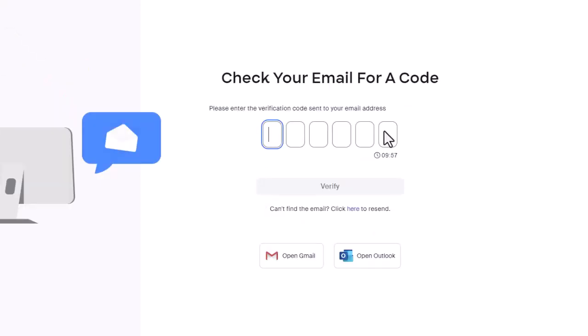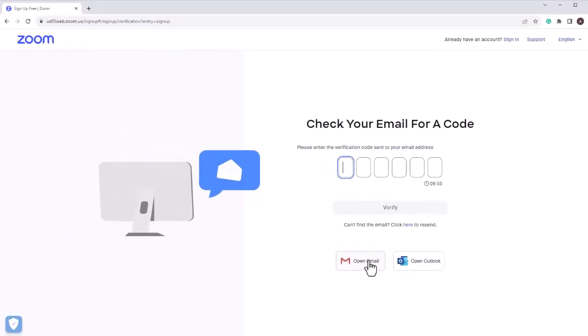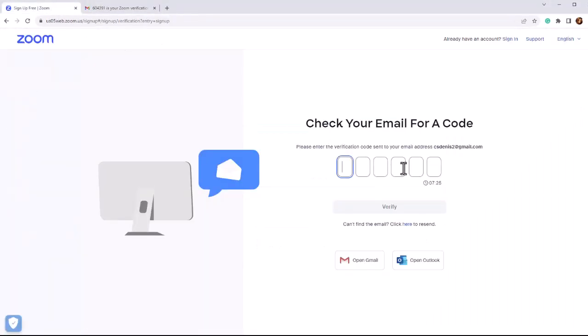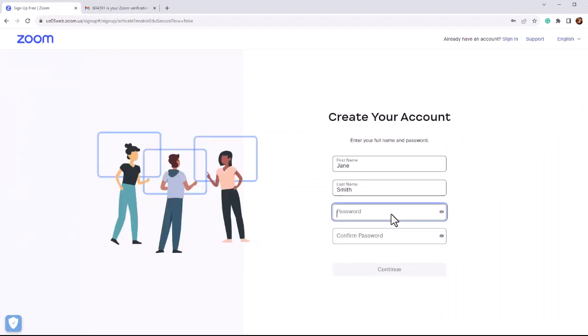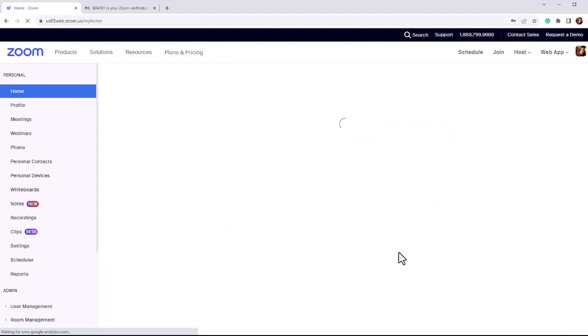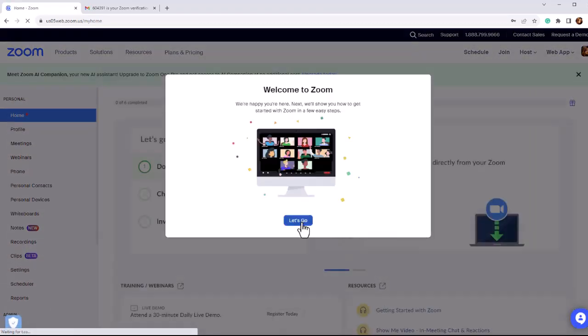You will be prompted to enter a verification code. Open the email that you used to sign up, copy the code, and paste into the boxes. Add your name and create a password to create your account. You will now be signed in to your new profile in Zoom.